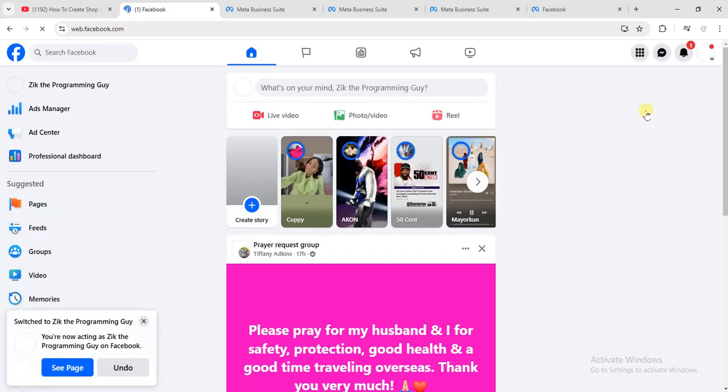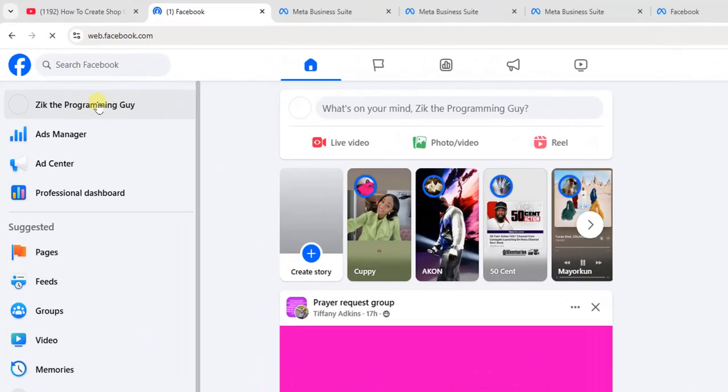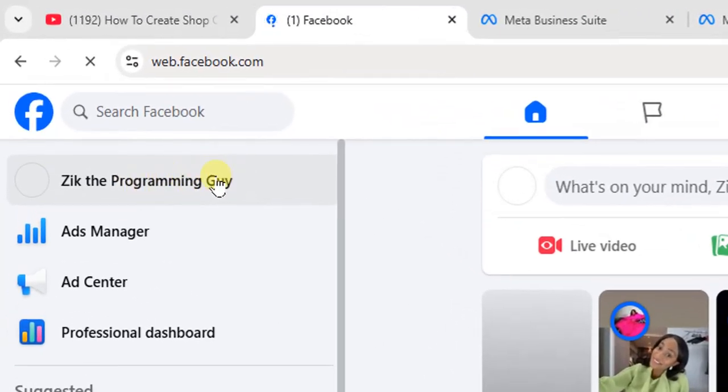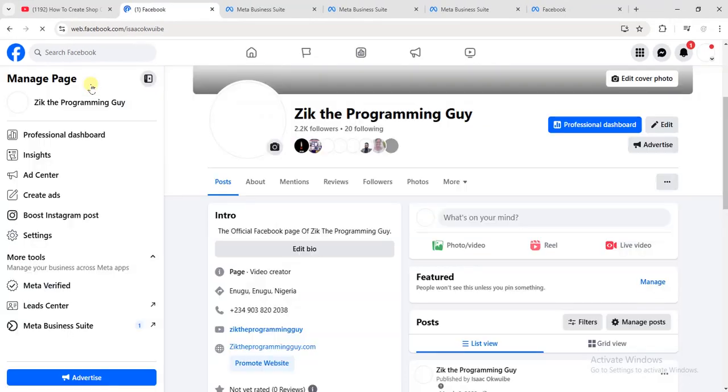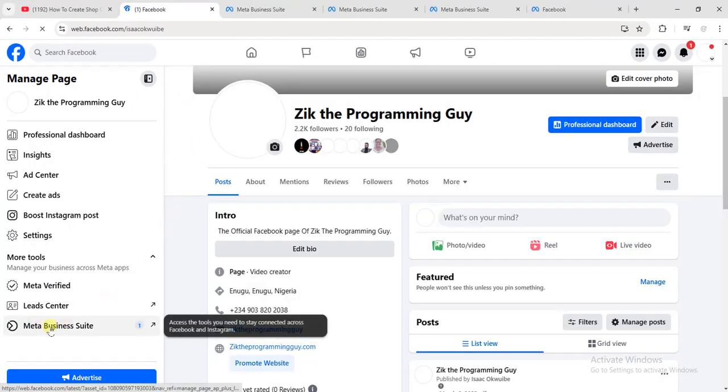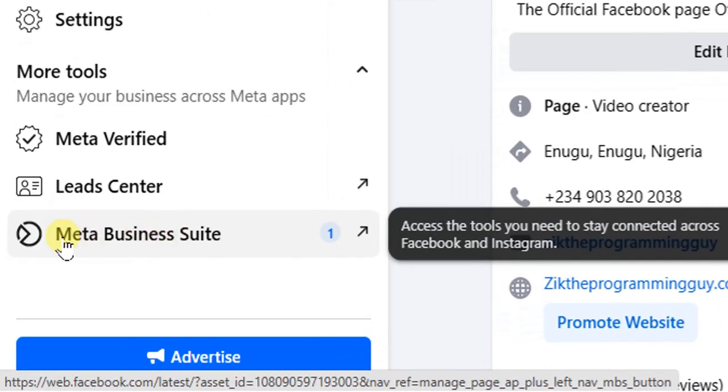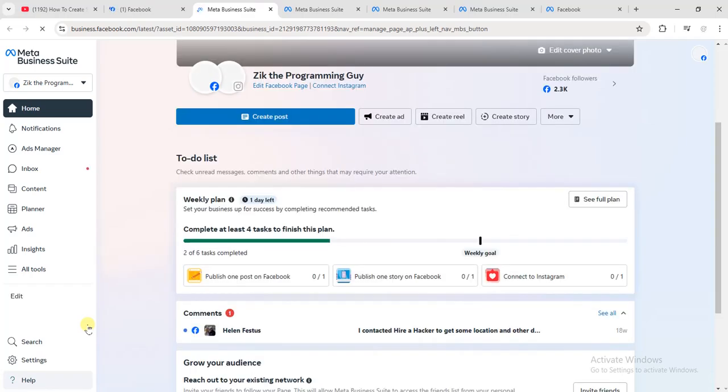Alright, so once you switch to your Facebook page, next thing you want to do is to click on your Facebook page name right here at the top left corner. After that, you're going to find these Meta Business Suite right here. Click on it, and then you have to wait for it to load.